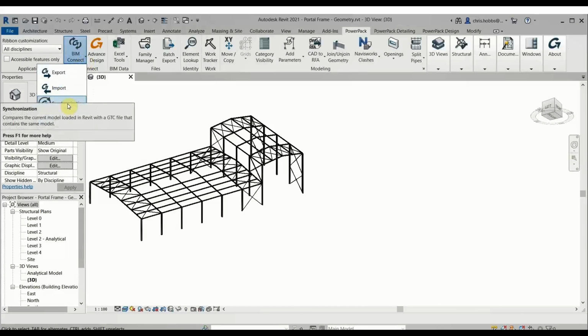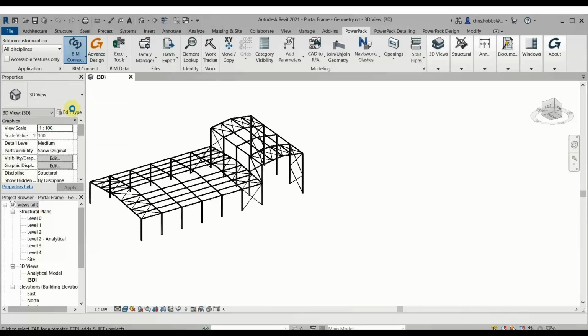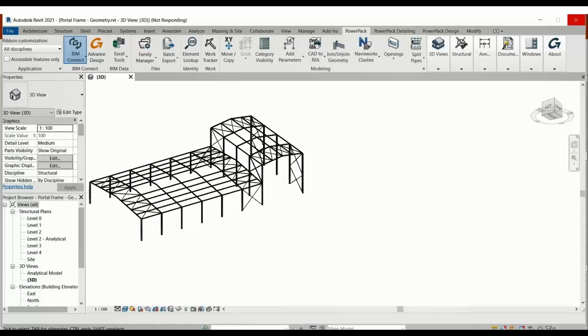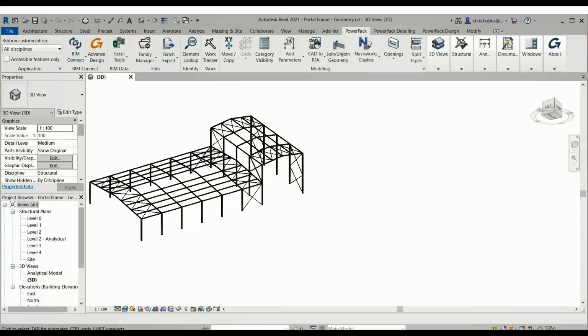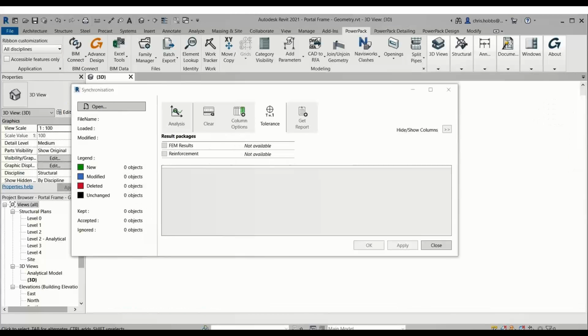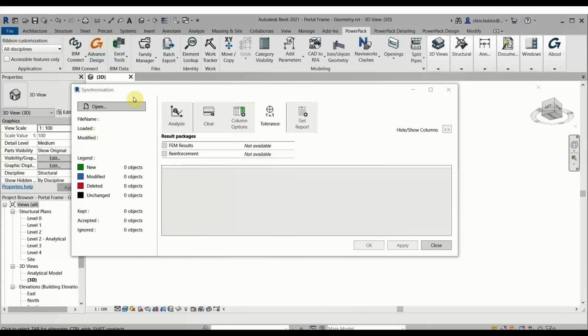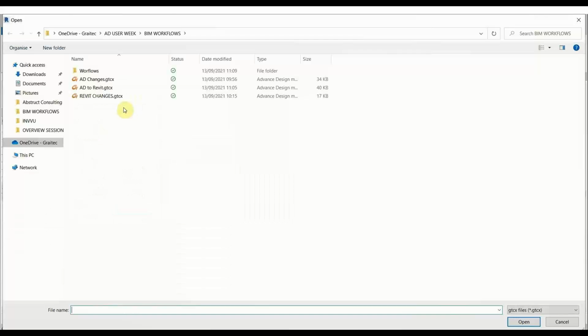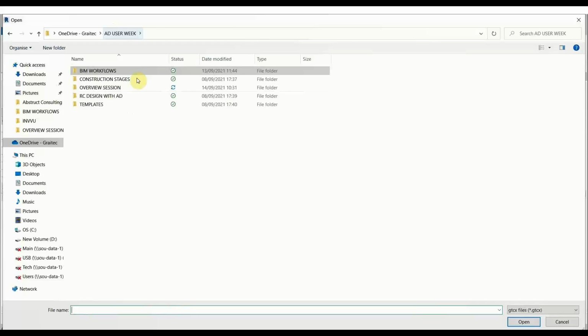Instead of importing, it's simply a case of mirroring the models on both sides. So what we're making sure through synchronization is that that mirror is showing the same reflection on both sides in terms of your structure model in Advanced Design and also your model in Revit. So let's go ahead and load the GTCX, which we just exported.